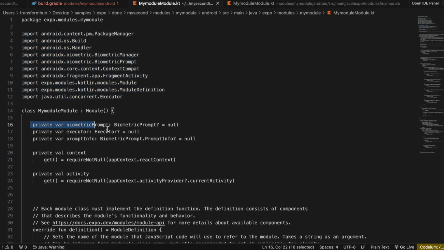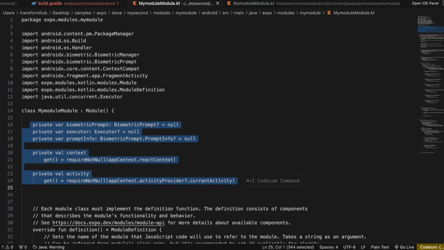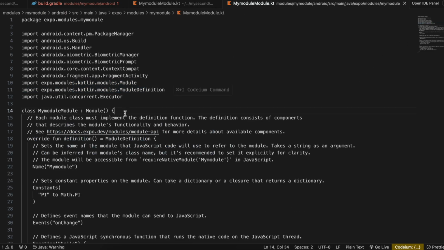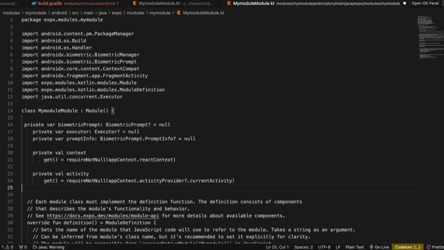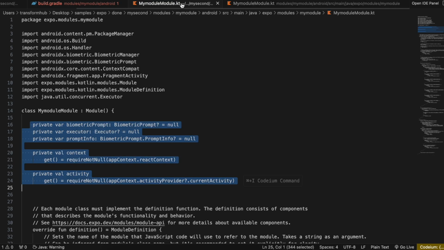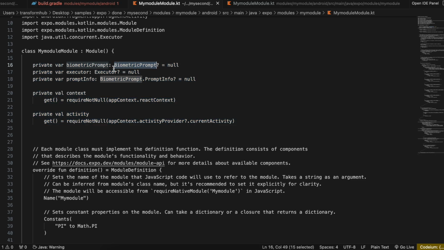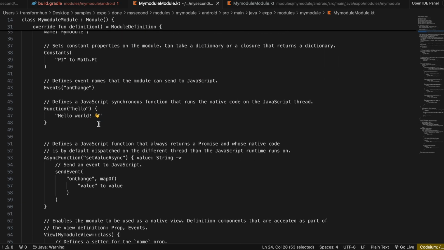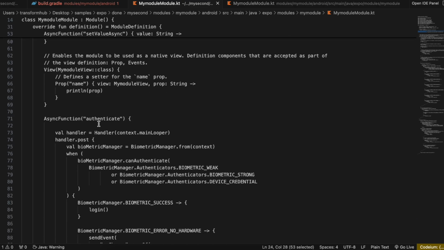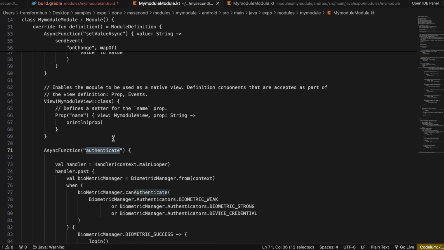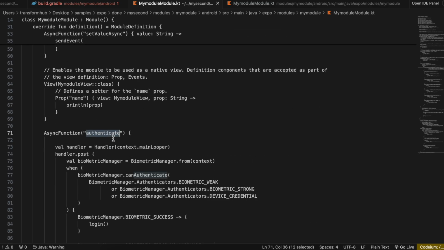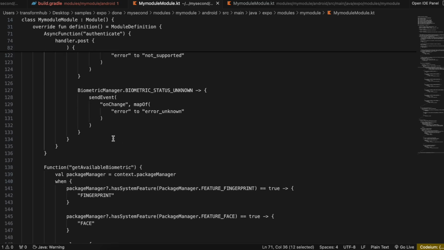Next we have to copy this bit of code as well. So I'll copy that and paste it over here. Again, adjust the indentation according to you, it's a little off. Then as you can see, we are defining the biometric executor prompt as well, and here we are getting the context as well as our activity. Then similarly we have to define two methods: authenticate for doing the authentication, and get available biometrics.